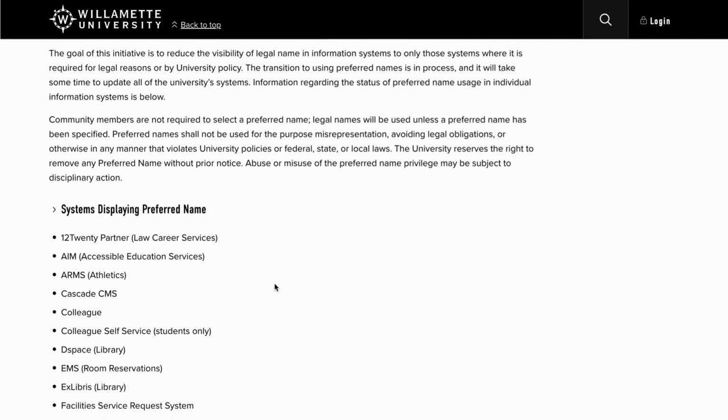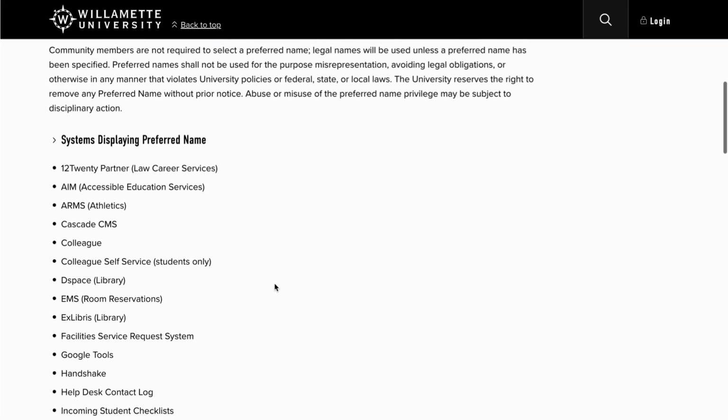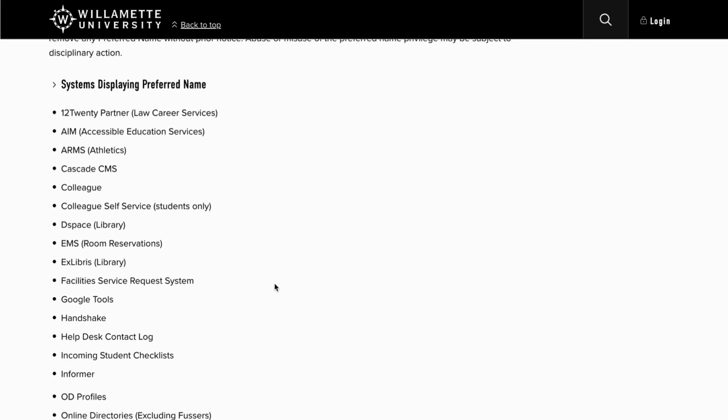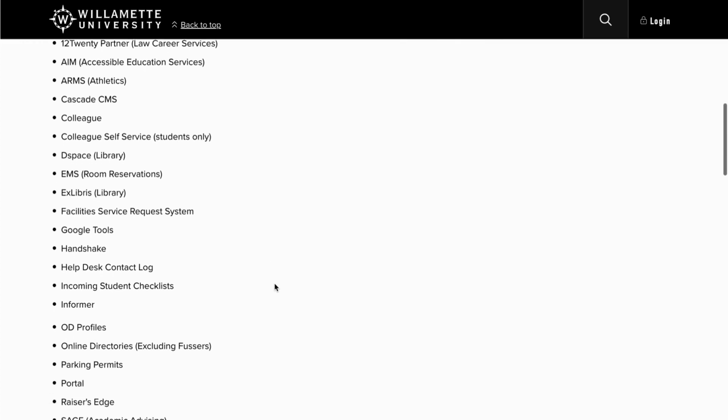For example, preferred names will appear in the Willamette email system and on class rosters, while legal names are used in financial and billing systems, the emergency broadcast system, and the campus health center systems.